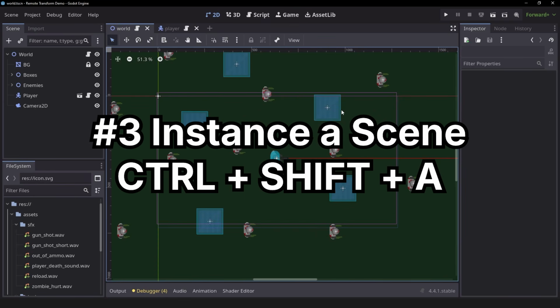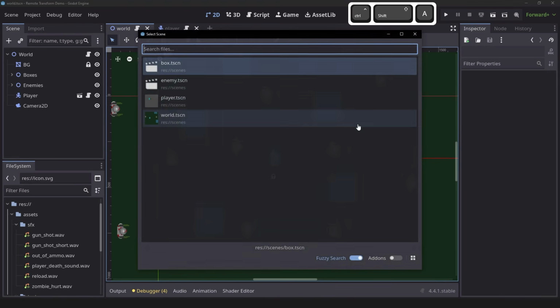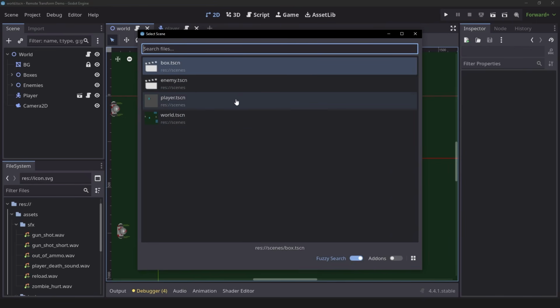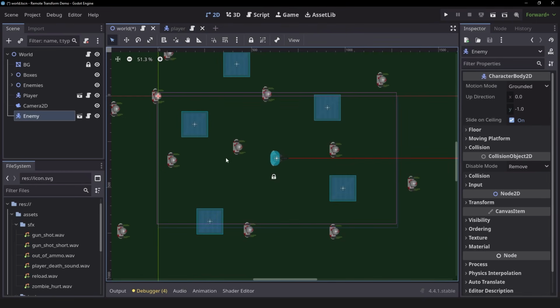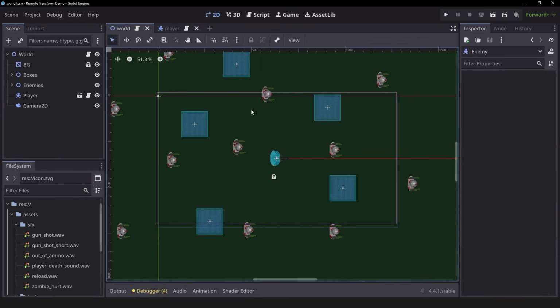Next up, we have a similar shortcut, but this time to instance a scene. This is going to be Control, Shift, and A. That's going to bring up this instance a new scene window. And from here, you can click on a scene so that you can create it here inside of your game. You can use this from the editor's interface by clicking on this button. And like I said, the shortcut is Control, Shift, A. So Control A and Control Shift A are going to be very useful when you're adding new stuff to your scene quickly.